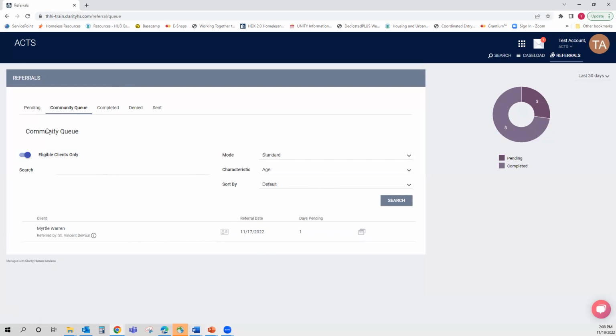In any one of these tabs, you have a way of sorting, filtering, and searching for your clients. But I want you as assessors, because this is where your clients will be once you refer them directly to the community queue, to make sure that the client we just referred is there. Let me take this filter off. So I would always double check my community queue.